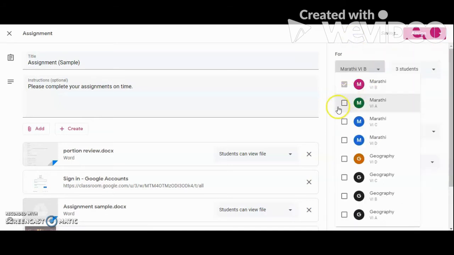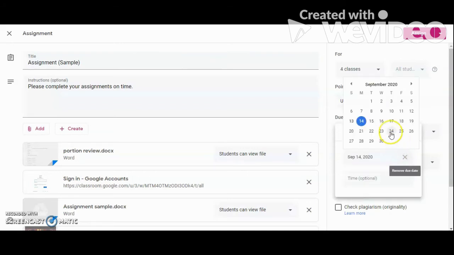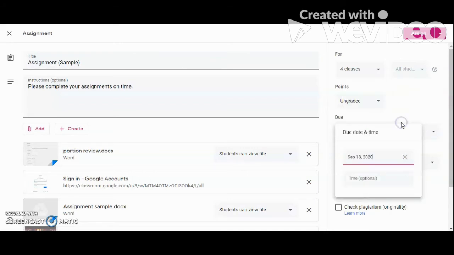But if in case you select the other classes as well, then you will not be able to do that over here. Now, about points, you can just grade it, and if you are not interested in grading it, then you can just keep it to ungraded. Due date, if you want that assignment to be completed by latest by some day, for example, if I want it to be completed latest by Friday, then I will just click it over here.